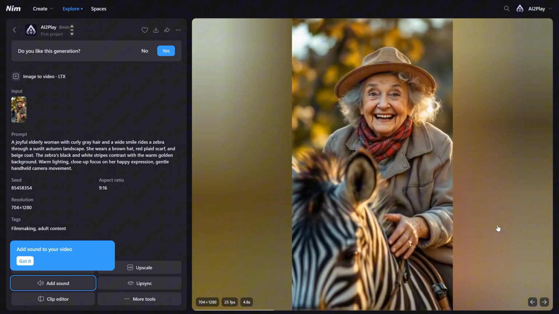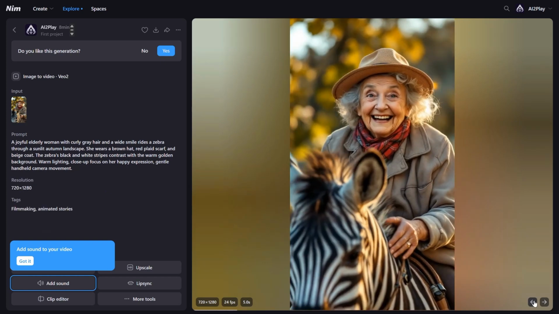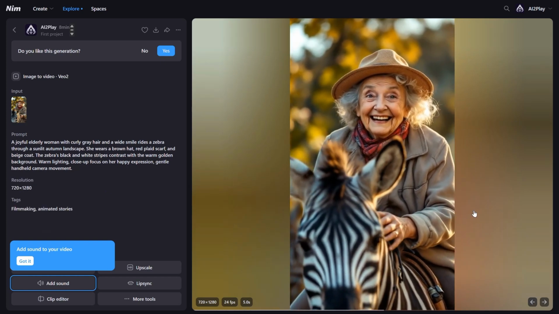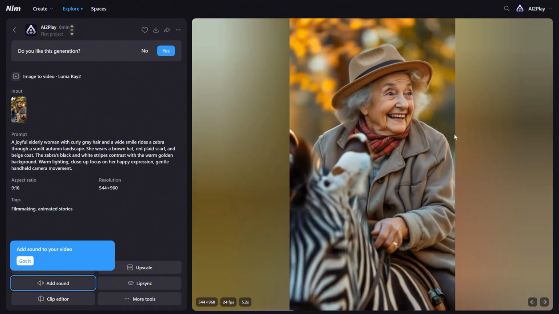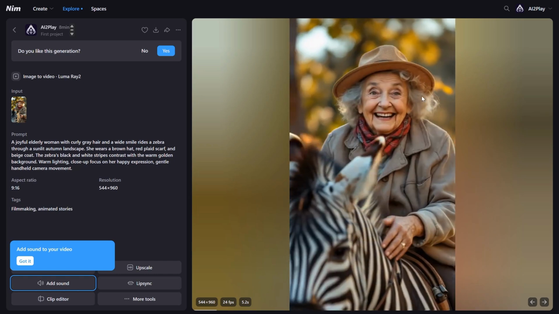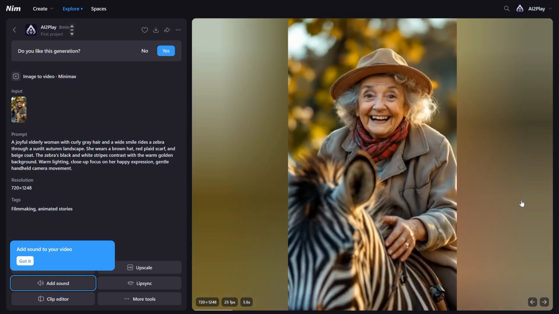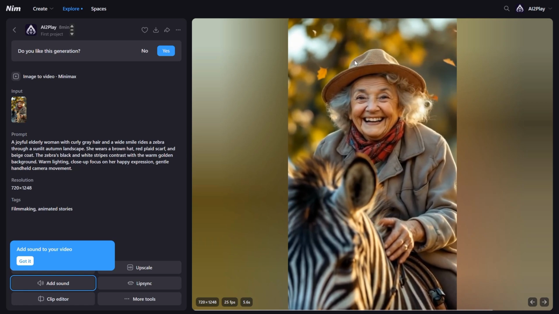The LTX model looks almost frozen in time, so there isn't much movement. Veo 2 did okay. The woman is petting the zebra, but her face doesn't move much. Luma Ray 2 gave me more motion, but it also blurred the face, so the quality isn't quite there. Minimax also looks frozen in time, and some leaves start coming out from behind the lady.